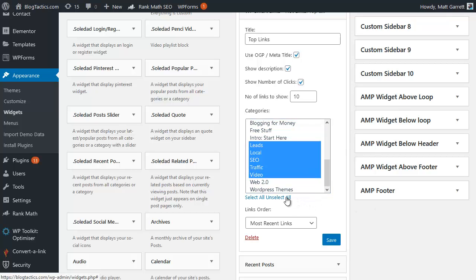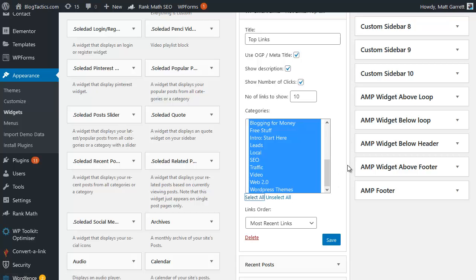Another option is to click on Unselect All, so none of the categories are picked. This way the widget will actually pick up all the links in your list and then display them based on the other criteria that you've specified. And the last option is to click on Select All. Now this will pick up all the links that have a category specified. So where you haven't actually set up a category for a link, that link or those links won't be included. It is only the links that do have a category attached to them.